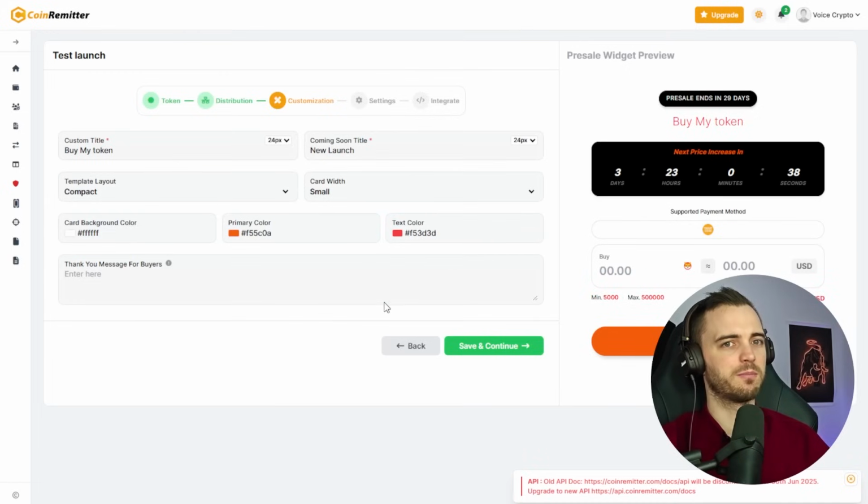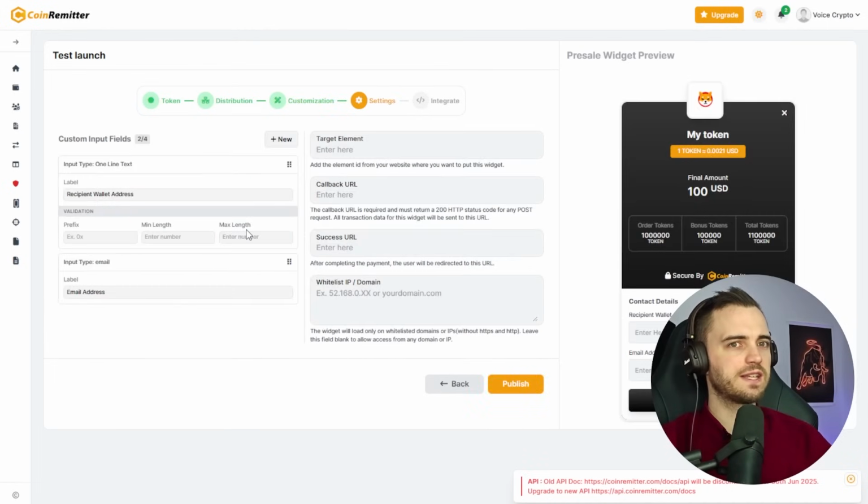Obviously, we don't really want to mess with this too much. Black is pretty good, but just for example's sake here, guys, this is how easy it is to customize this pre-sale widget. And in this section, we can put a thank you message as well, thanking the people for getting involved with the pre-sale, or even putting another CTA asking them to stake after they've purchased as well.